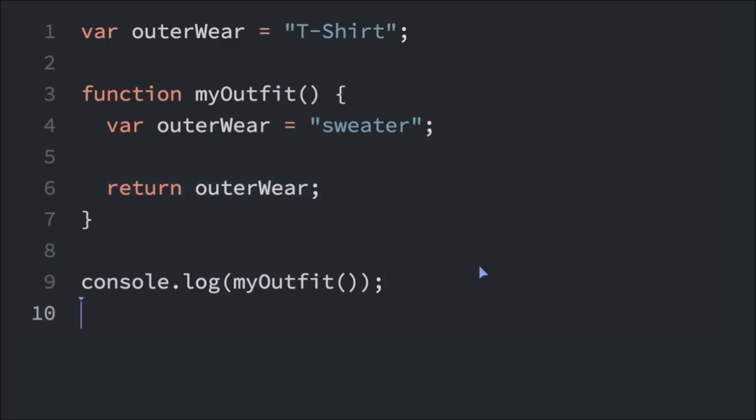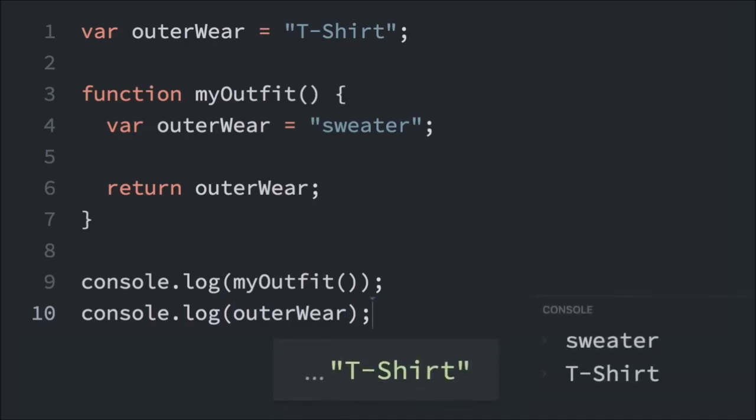Another interesting thing about this: if I console.log the outerwear variable, we'll see that it's still t-shirt. First, you see in the console, it says sweater and t-shirt. So first we console.log this function, which returns sweater, and then we console.log the global variable, which is t-shirt.